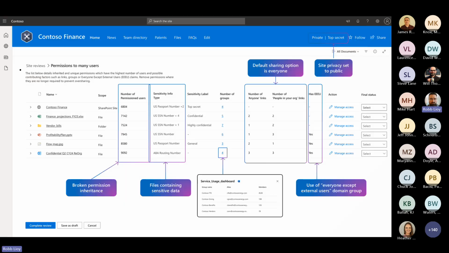And then here, this is getting more into the permissions. So you can see sites that have broken permission inheritance, ones that are containing sensitive data, where the default sharing option is everybody, and what different permissions are going on. So they're going to get an idea of what is going on their own sites.